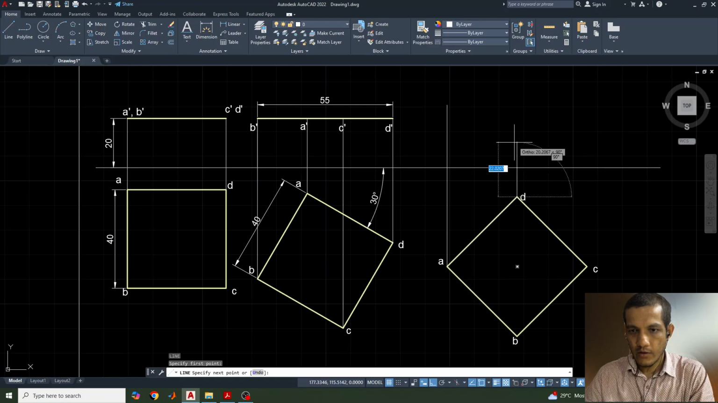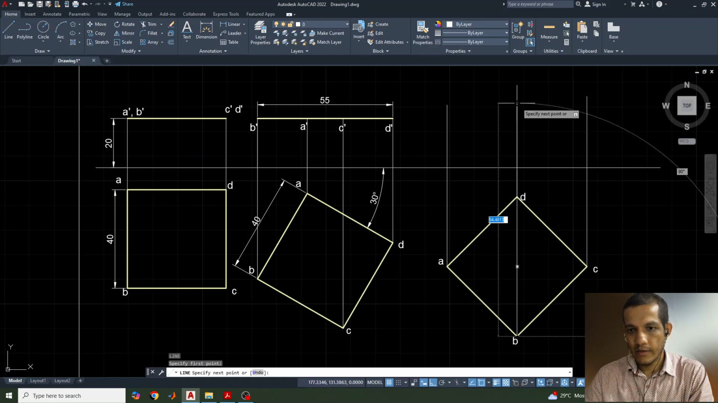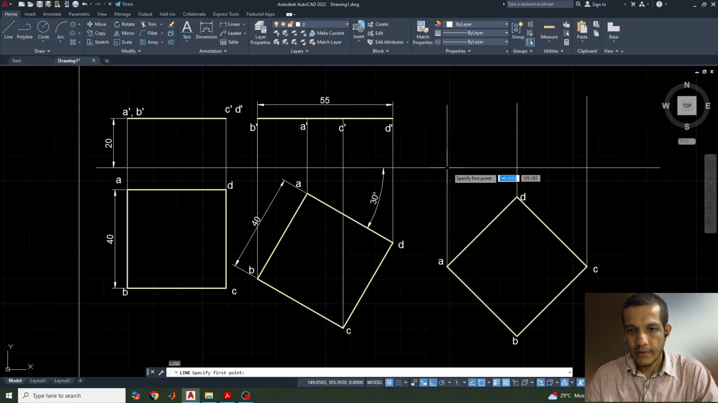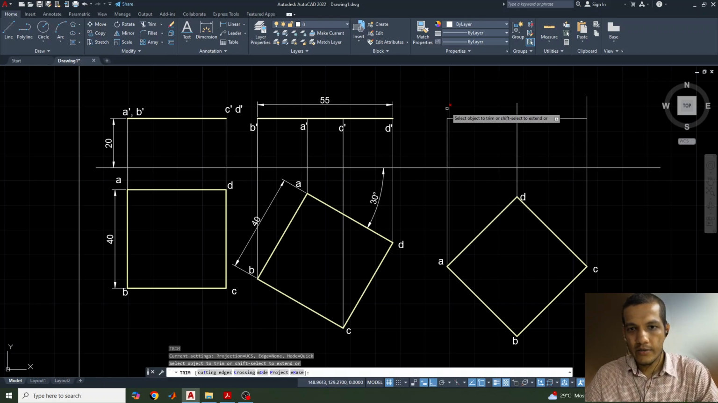From each point we can draw the projection, and this line and this line both will come in the same place. If you want to check it, yeah, both are coming in the same, so no need to draw that one. So again we can draw the line from that 20 millimeter height here, and go for the projection of the line. Extra line we can trim, okay, yeah, that is completed.